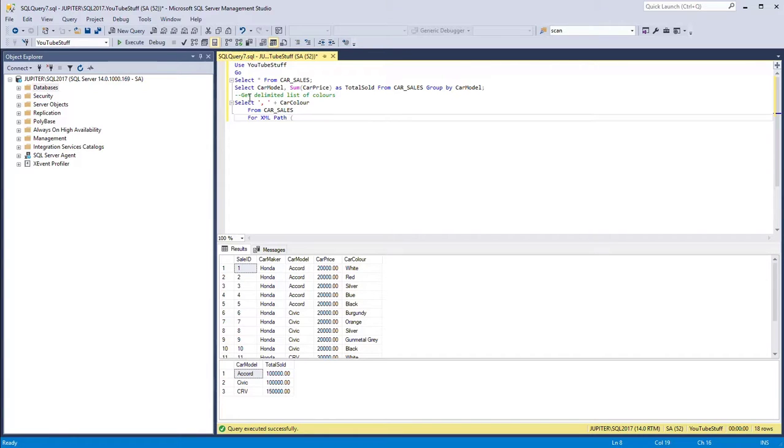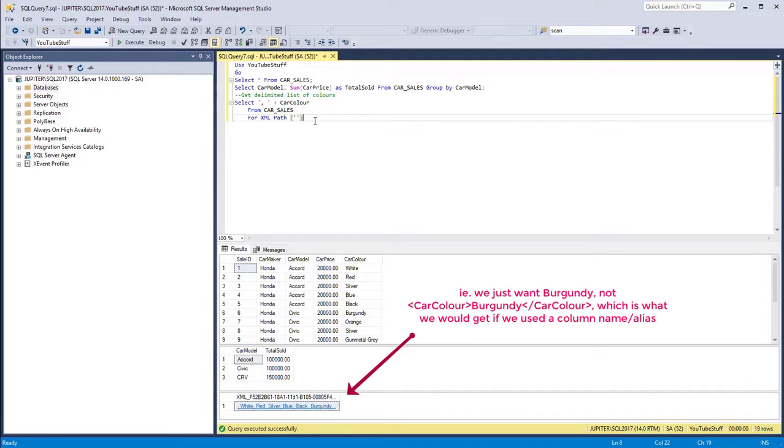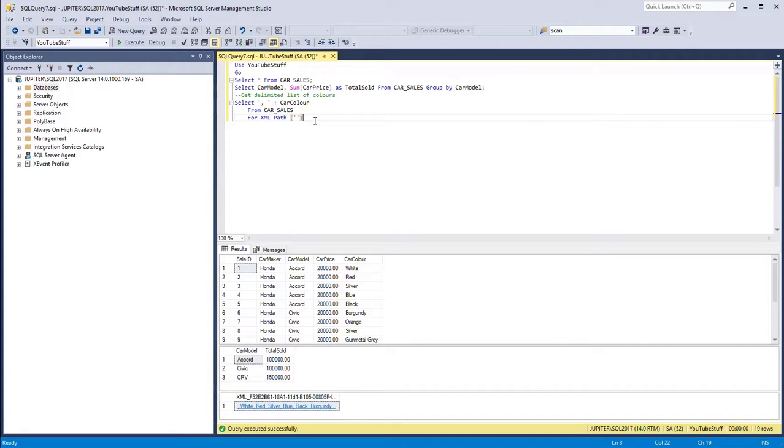And usually what you would do with FOR XML PATH is you would specify a column name after car color, and that would create sort of an XML notation around each of the field entries. So by not specifying a column name, we get a nice comma delimited list in our column at the very bottom.